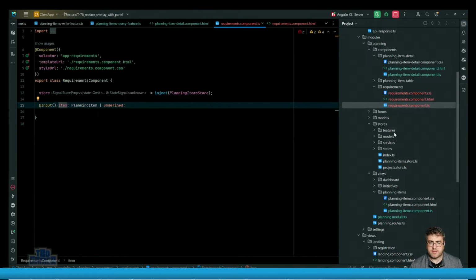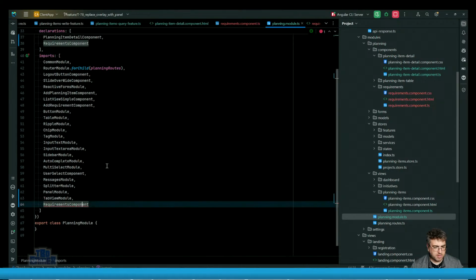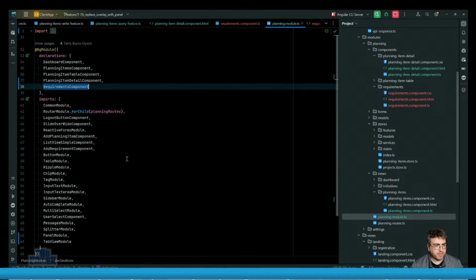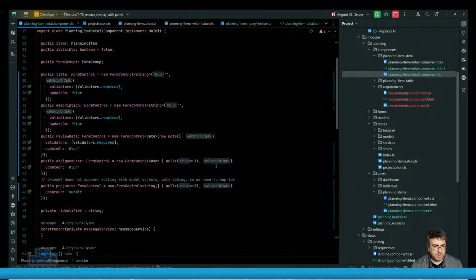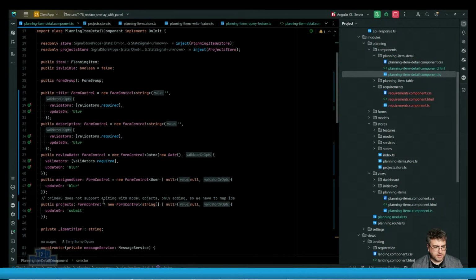I don't want to make it standalone. It's part of the module for planning, so I want to make it part of the planning module. So it goes there as a component. It's a declared component of the module.